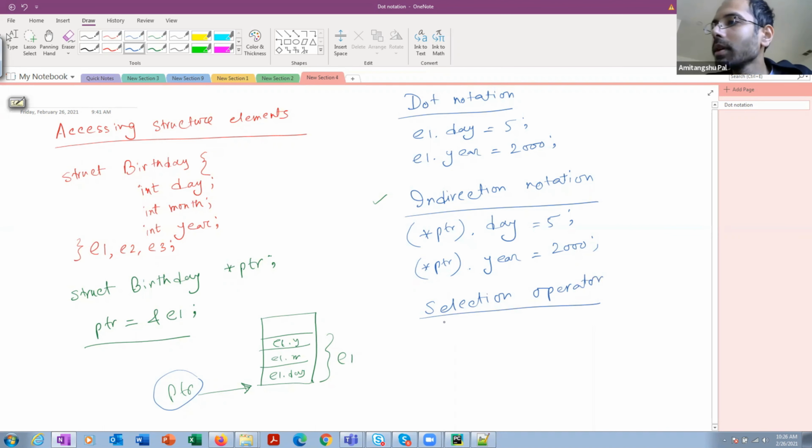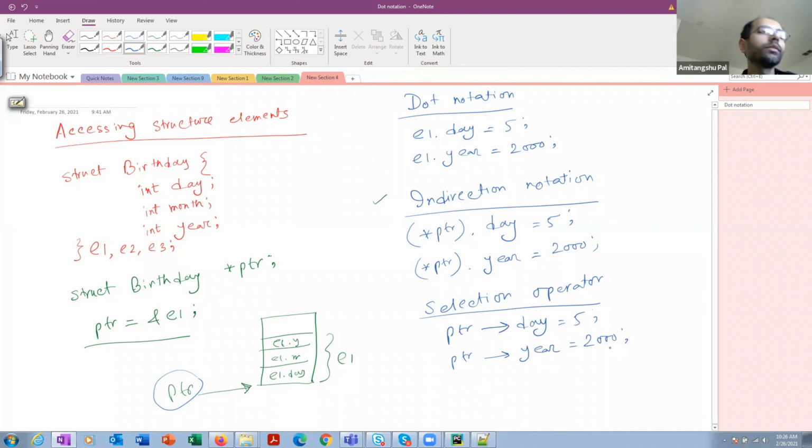So using the selection operator, you can write ptr arrow day equal to 5, ptr arrow year equal to 2000. Okay, clear to everyone? So these are the two operators. By using these two operators, you can access the structure element through the pointers.